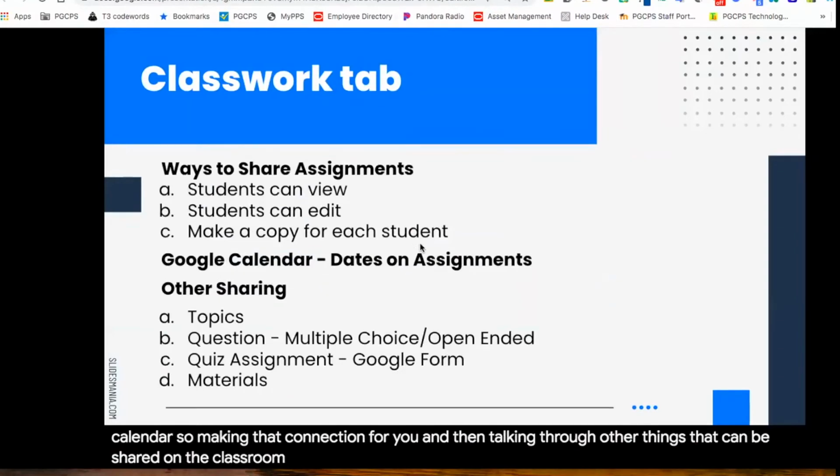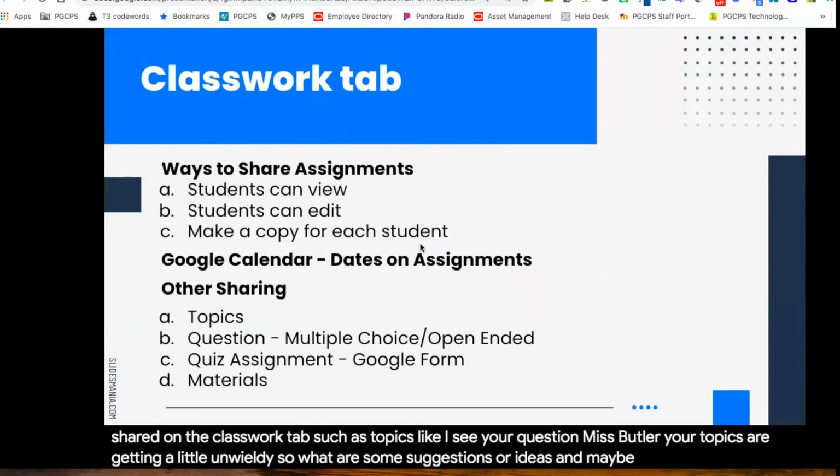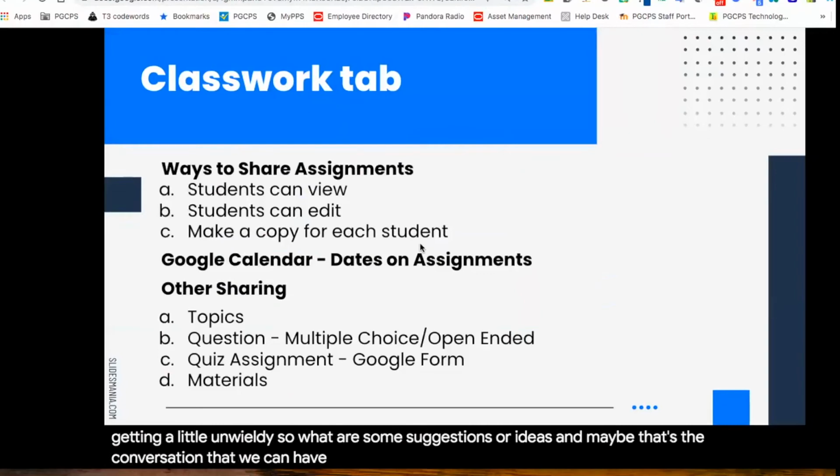such as topics. Like, I see your question, Ms. Butler. Your topics are getting a little unwieldy. So what are some suggestions or ideas? And maybe that's a conversation that we can have about some ideas for organizing topics. It could be by content area.